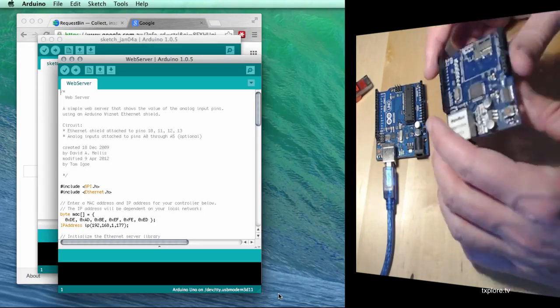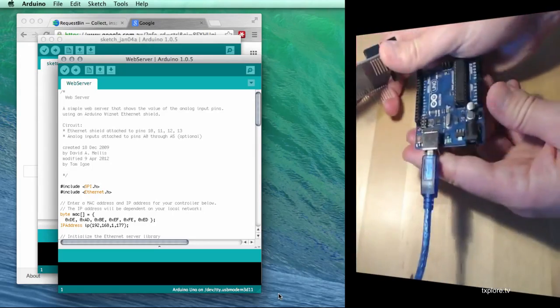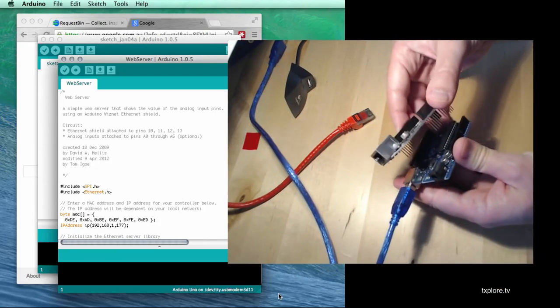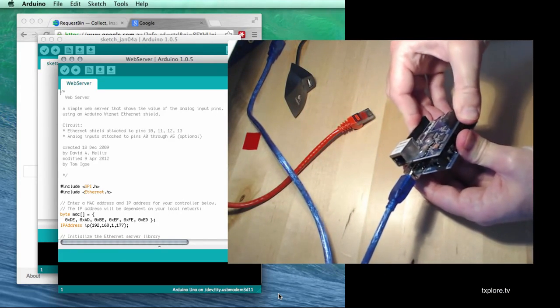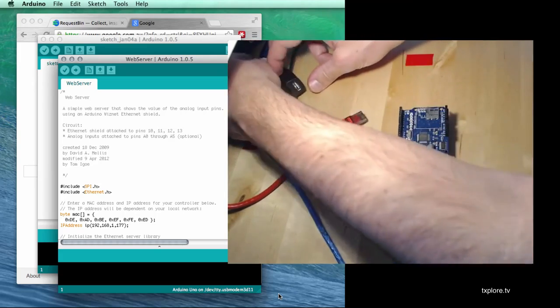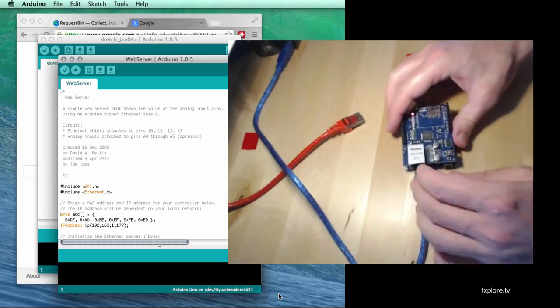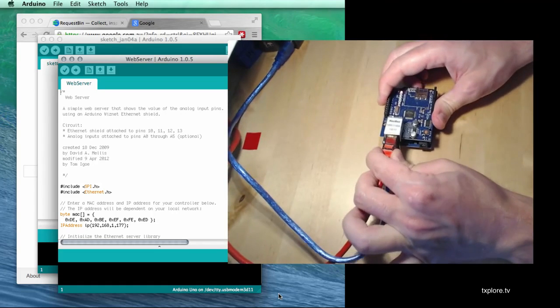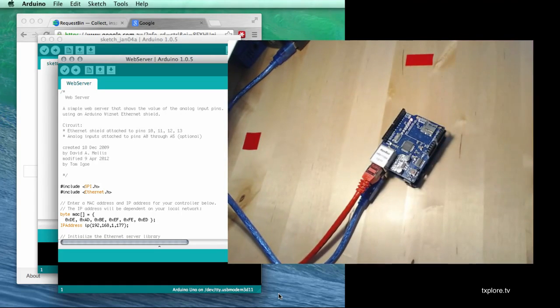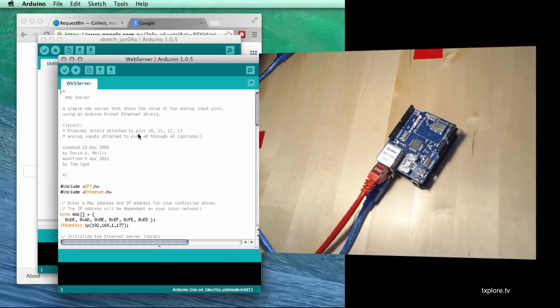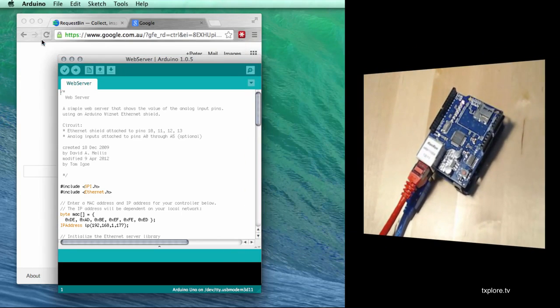I'll go ahead and plug the Ethernet shield onto the Arduino. Plug the Arduino into my computer and plug the Ethernet cable in. I'm not connecting any sensors. I'm just going to take readings which are going to be basically random values in the analog pins of the Arduino. So here's a sketch. Let's upload it and see what it does, and then we'll discuss how it does it.